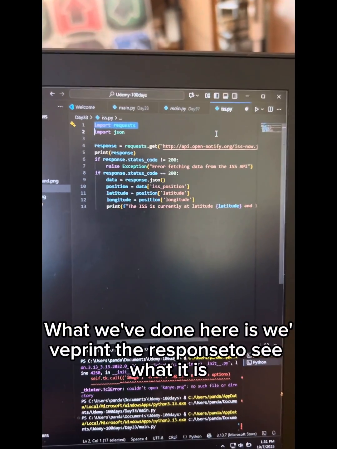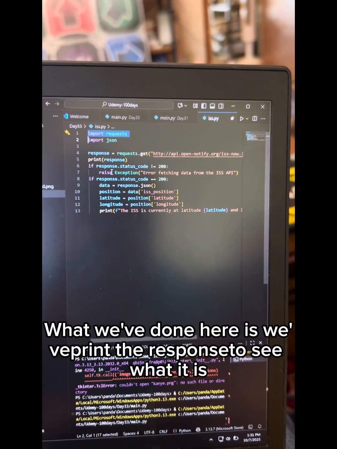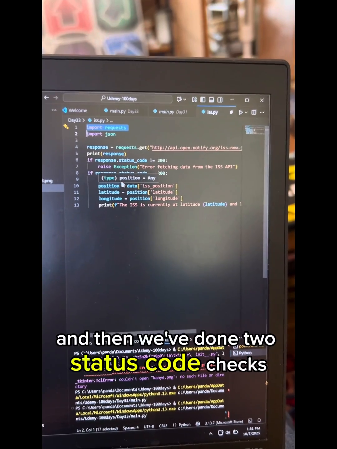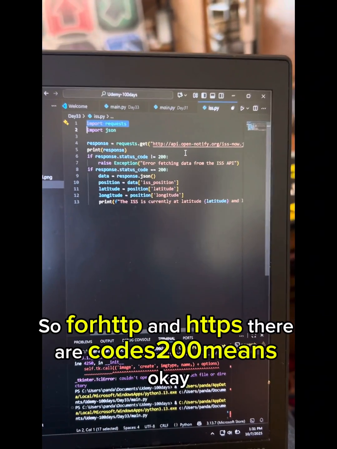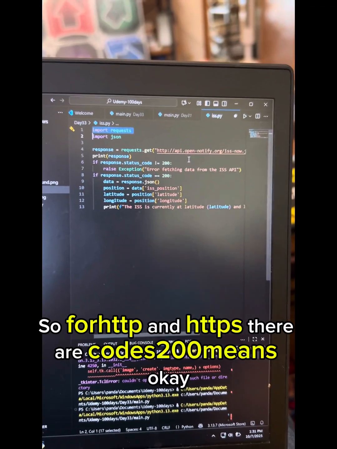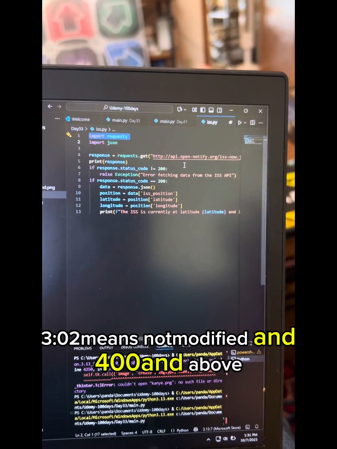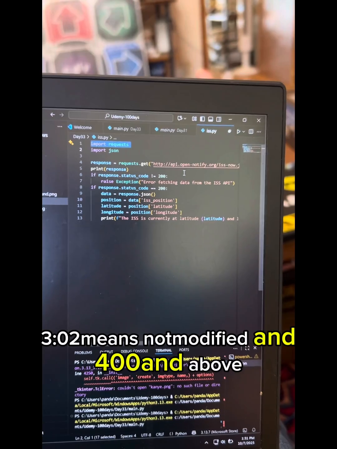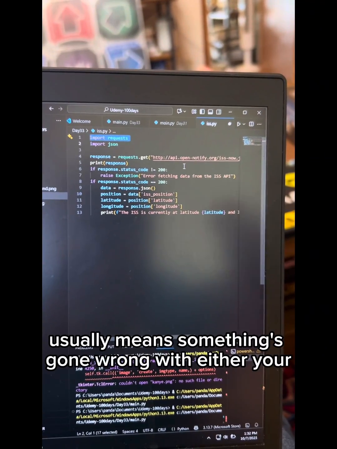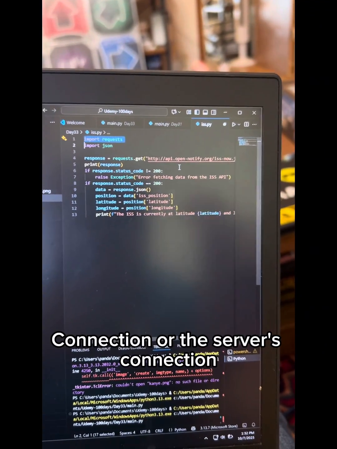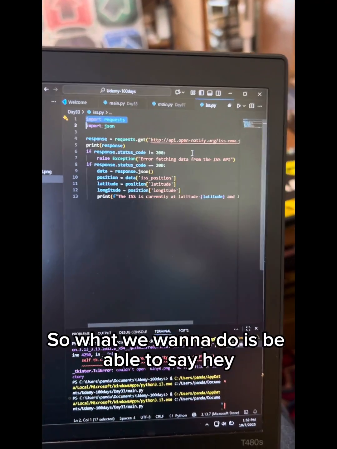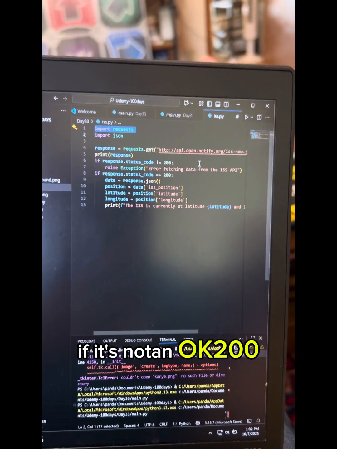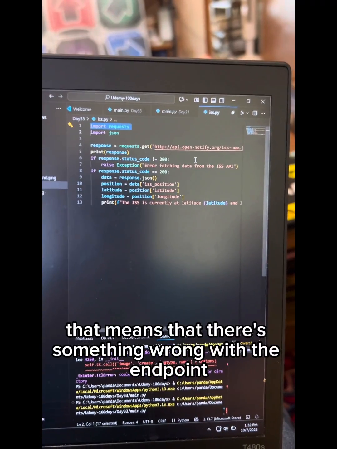What we've done here is we've printed the response to see what it is, and then we've done two status code checks. For HTTP and HTTPS, there are codes. 200 means okay, 302 means not modified, and 400 and above usually means something's gone wrong with either your connection or the server's connection. So what we want to do is be able to say, hey, if it's not an okay 200, that means that there's something wrong with the endpoint.